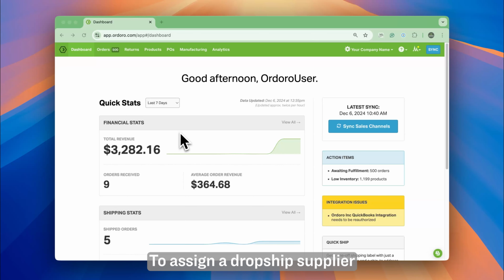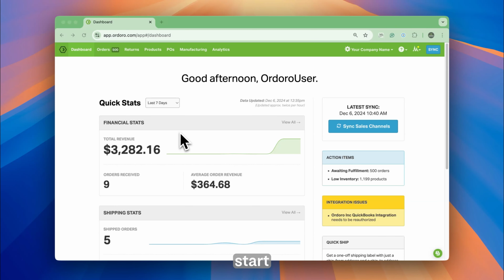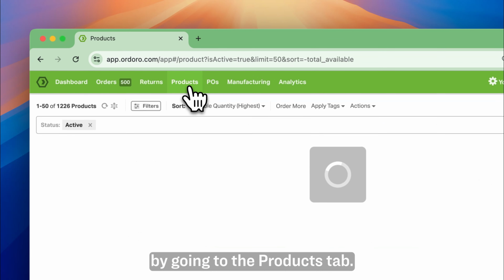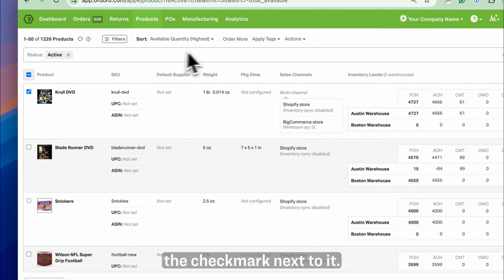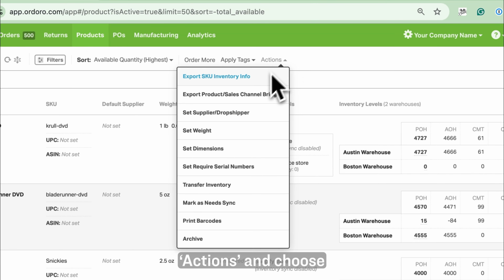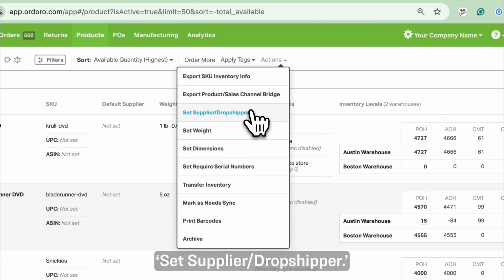To assign a dropship supplier to your products in Ordoro, start by going to the Products tab. Find the product you'd like to update and select the checkmark next to it. Then click Actions and choose Set Supplier Dropshipper.